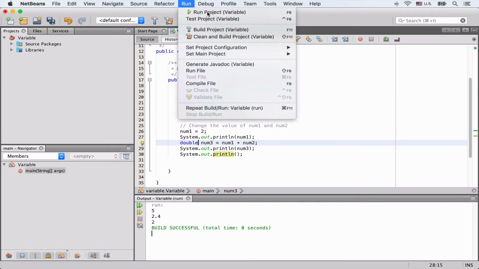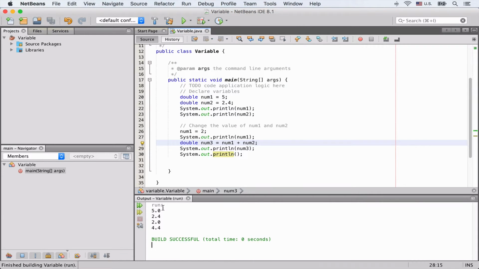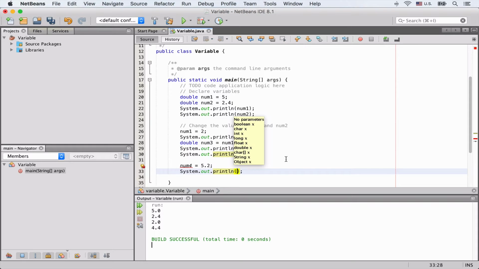I'll run the project. As you can see, we have 4.4 here because we changed the value of num1 to 2 here. That's why we have num1 as 2, num2 as 2.4, and the result of num3 is 4.4. Now we can have num4 equal 5.2 and print it: system.out.println num4.